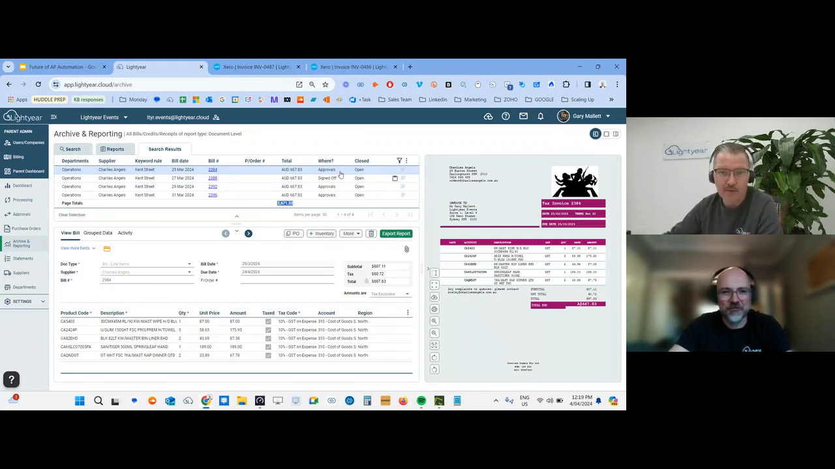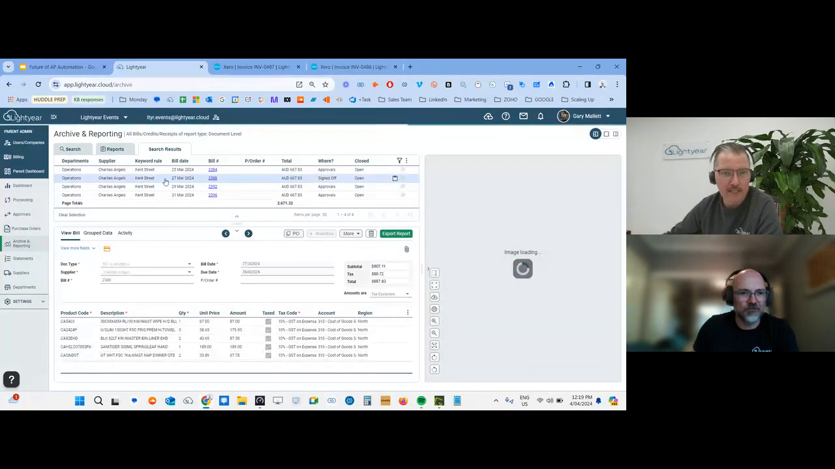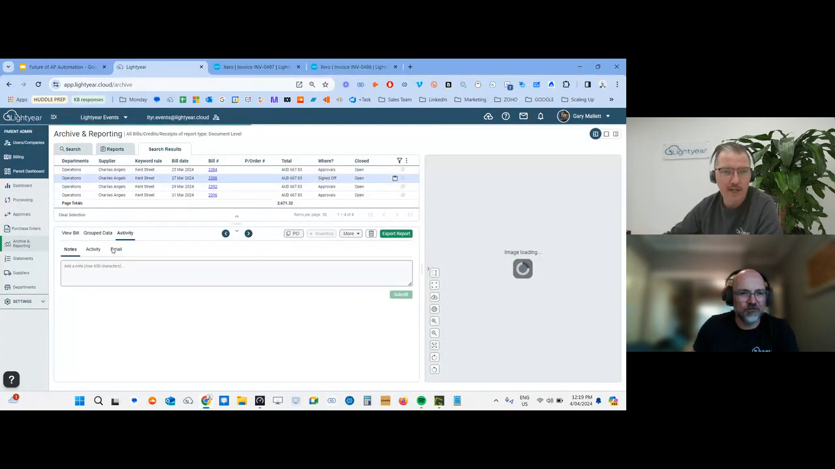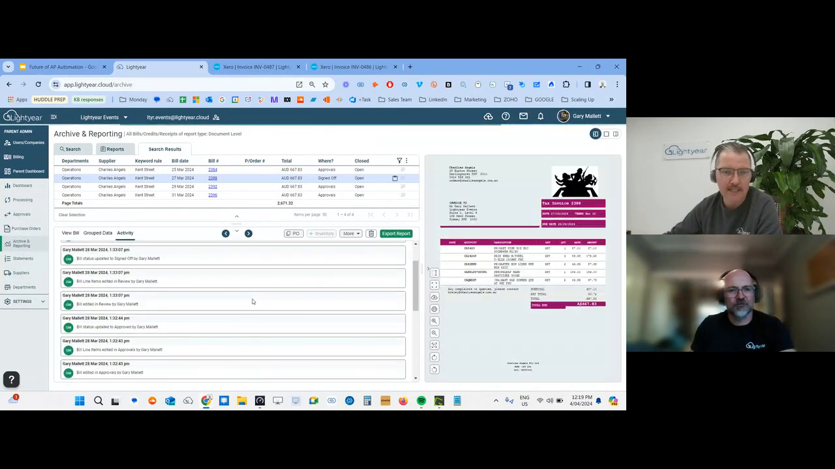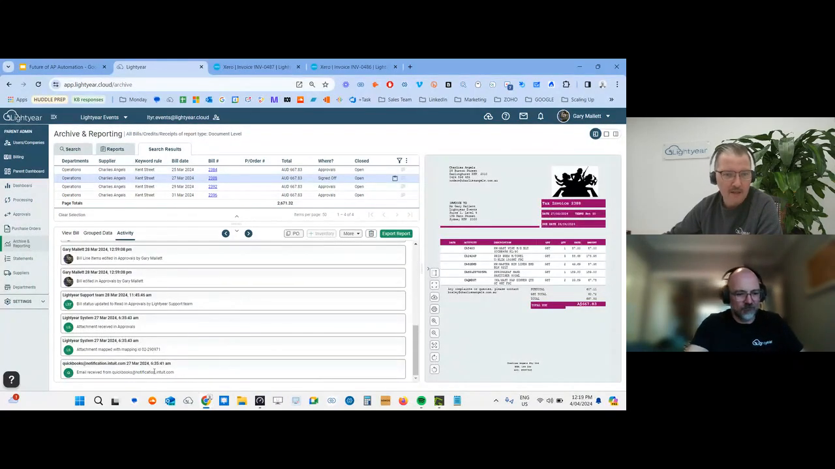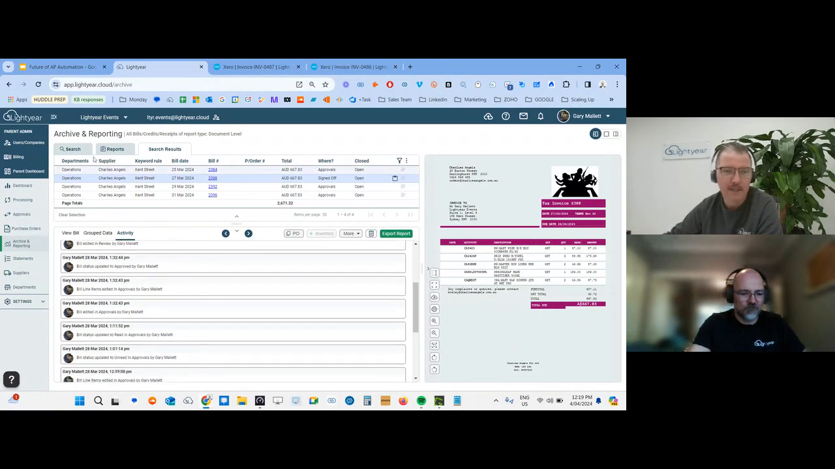Lightyear returns results across the entire workflow. So this one's awaiting export. This one's awaiting approval, for example. If I don't remember getting a delivery on the 27th of March from Charlie's Angels, I can go into the activity here and see exactly who did what, where did it come from. It arrived at 6:35:41, and then 2 seconds later, it was in approvals. Again, no one's touched it.